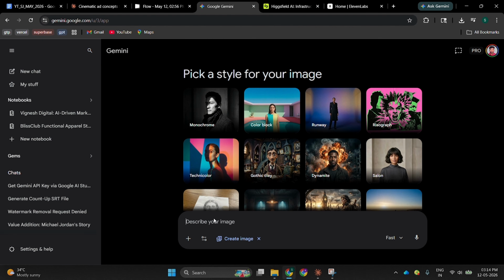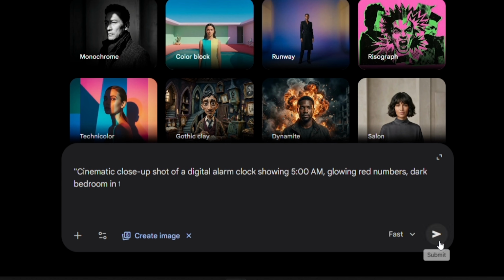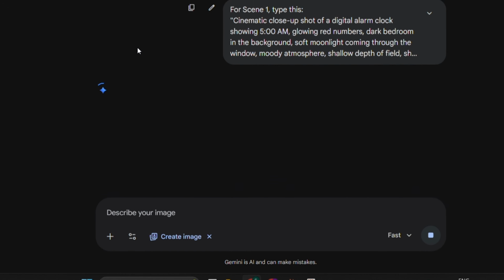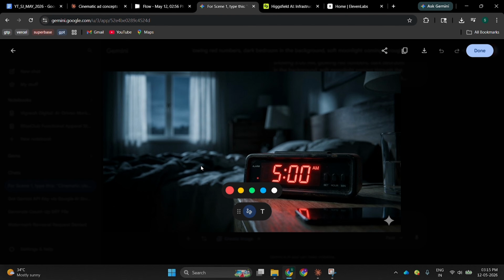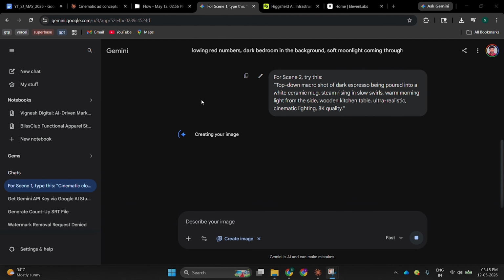For scene 1, type this. Cinematic close-up shot of a digital alarm clock showing 5 a.m. Glowing red numbers, dark bedroom in the background, soft moonlight coming through the window, moody atmosphere, shallow depth of field, shot on 35mm film, photorealistic. Hit generate. In a few seconds, you'll get a beautiful, moody image of an alarm clock that looks straight out of a movie. Try this for each scene and get the images delivered.